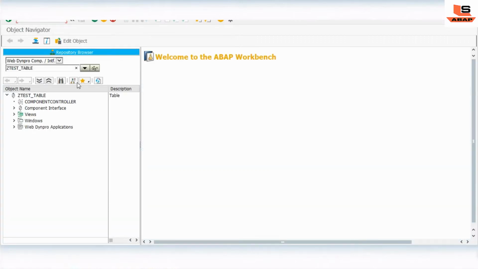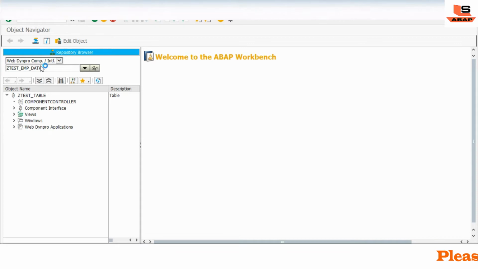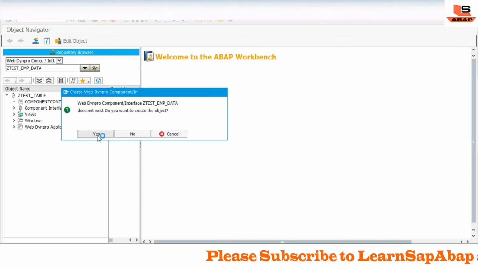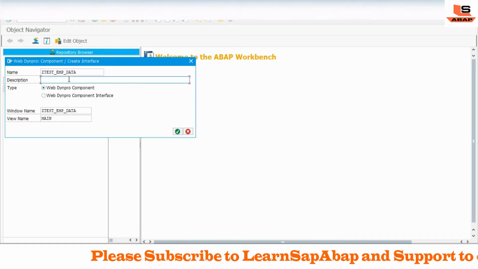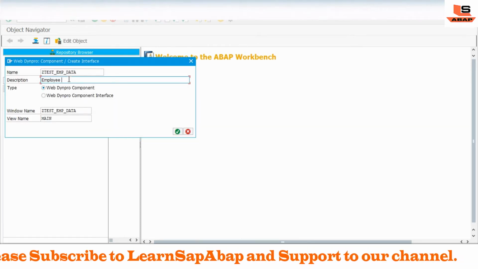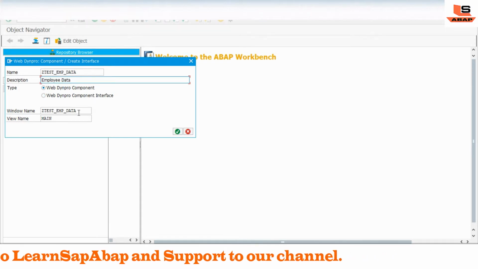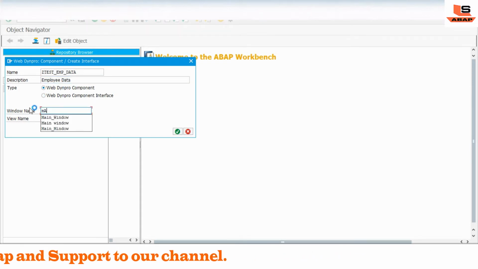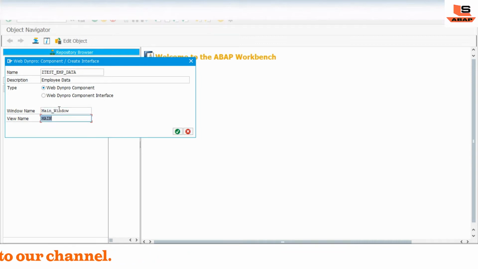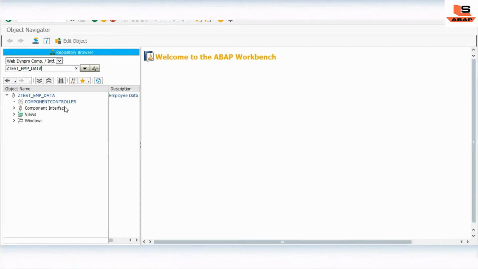We'll create the application, test employee data, and we will click on create. Give the name as employee data web component, and we'll give the name as main window, and we will give as first view. Whenever we create a component in WebDynpro, it will automatically create a component controller, component interface, view, and window.